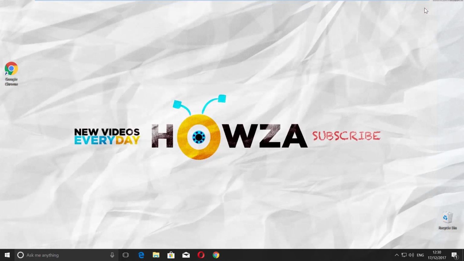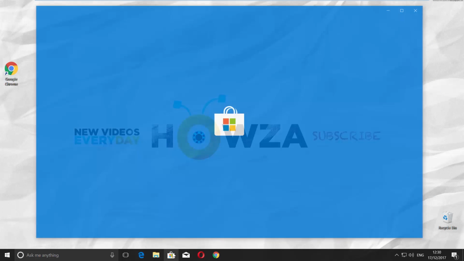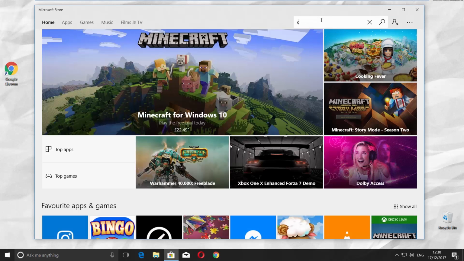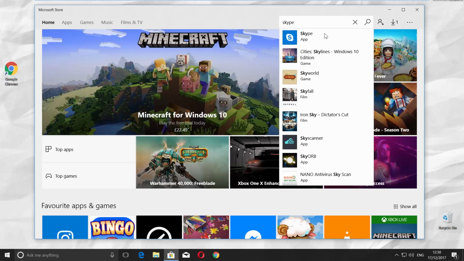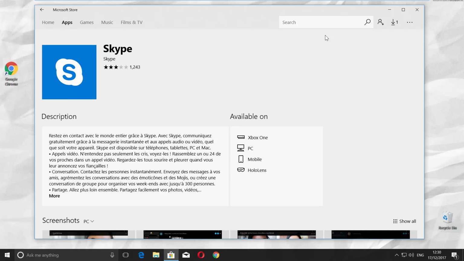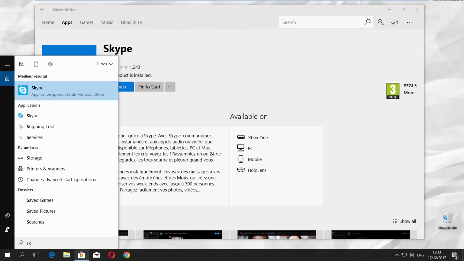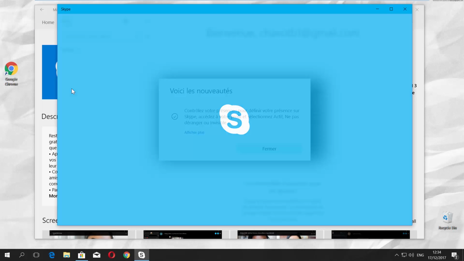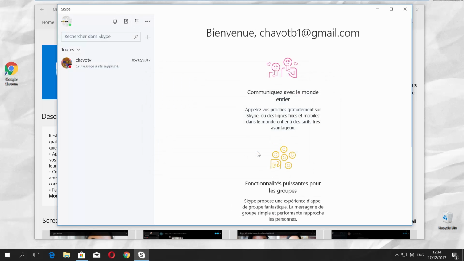Close the window. Open Microsoft Store. Search for Skype. Click on Launch. Wait until it's done. Go to Cortana search line and type Skype. Click on it to open. You can see the Skype is now in French.